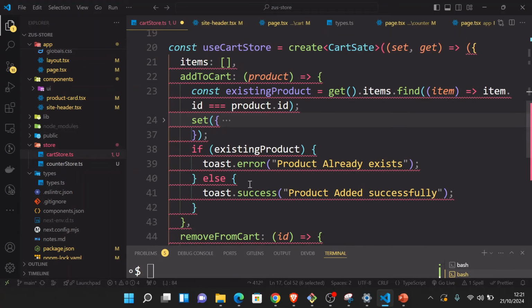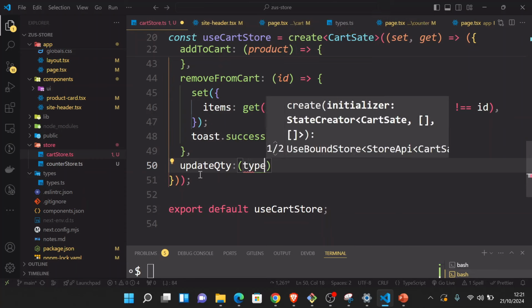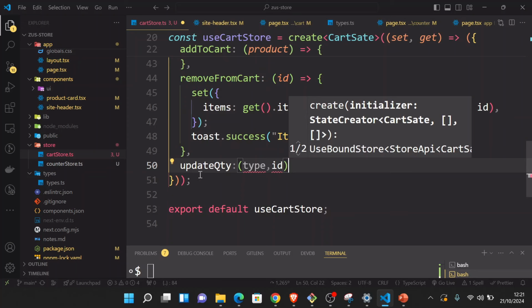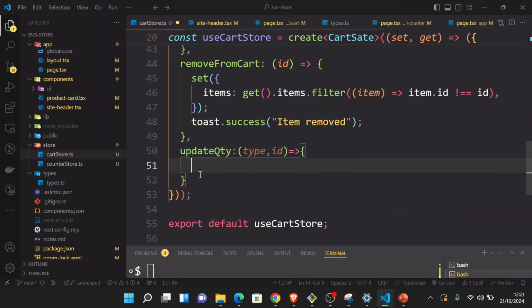Okay, so let's say I just went down here on update quantity, which takes in the type and the ID. And it's just going to go ahead and return. So what we want to do is find the item, and then increase its quantity.